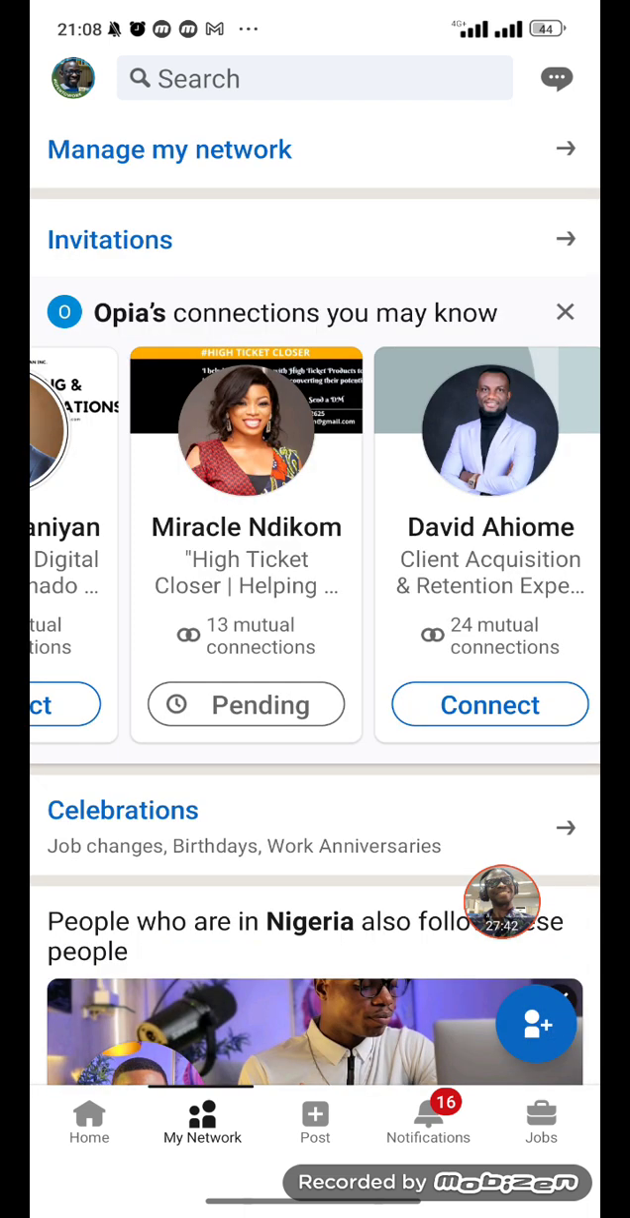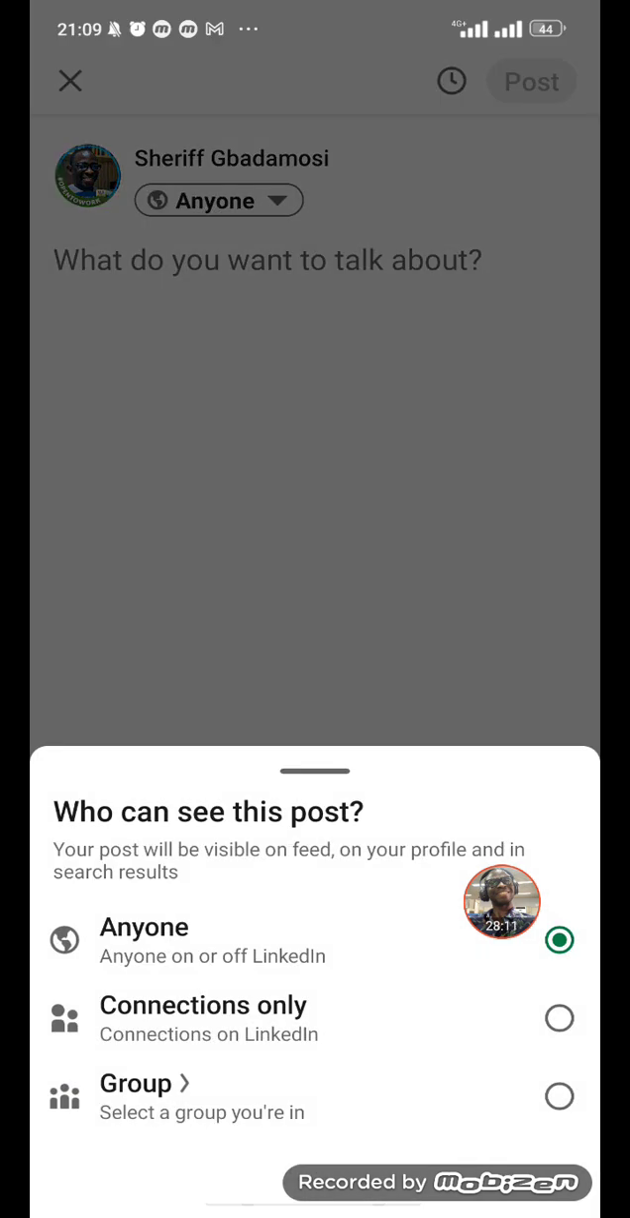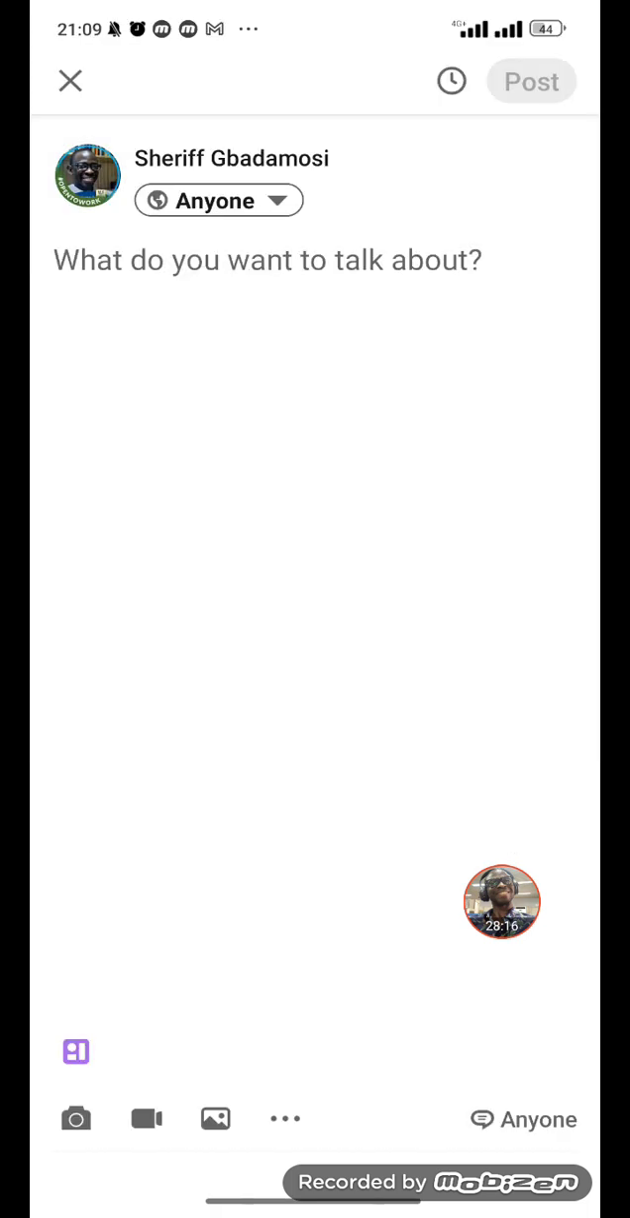I said I want to show you something still on this feature: home, network, post, notification, jobs. So if you want to post anything, you can just click on post, then you post whatever you want to post. Add a picture, you can take a video, you can use a template, you can celebrate an occasion, you can add documents. If you are a CEO or a company, you can share that you are hiring, you can find experts, you can create a poll, you can create an event. Those are the things you can do on your post. And you can decide to say you want only your connections to see your post, or only a group, or anyone that is on LinkedIn.